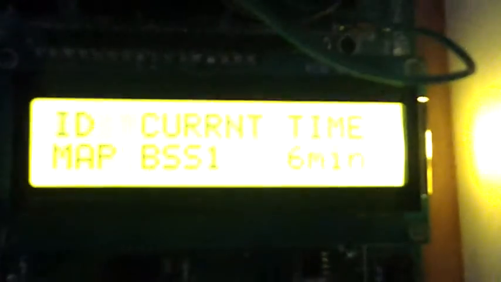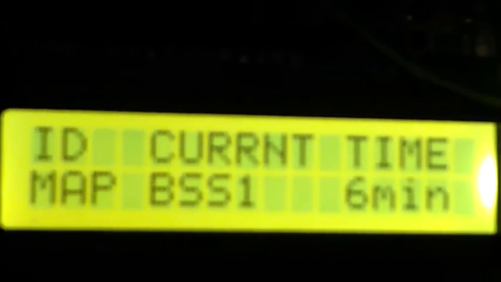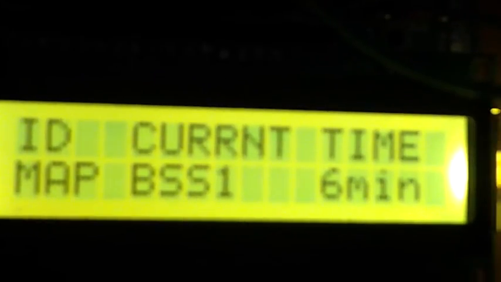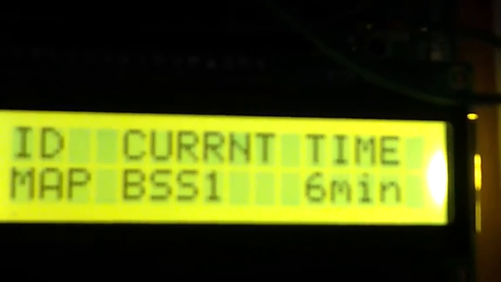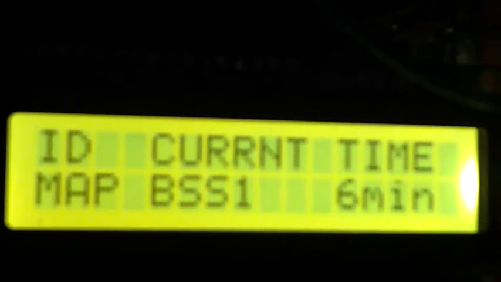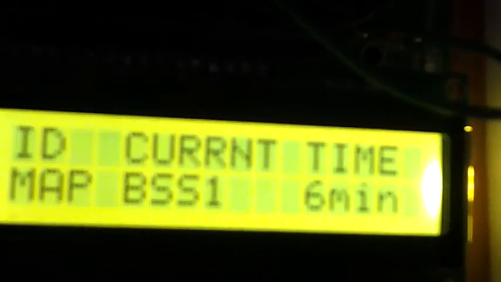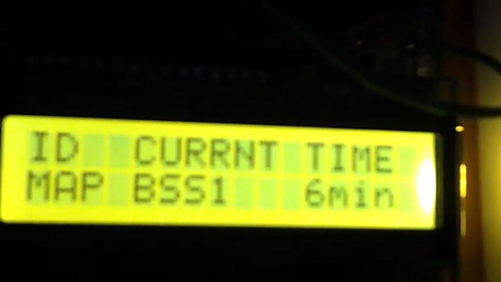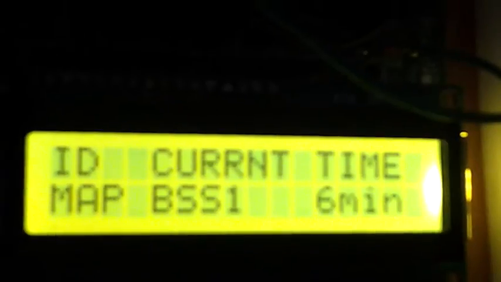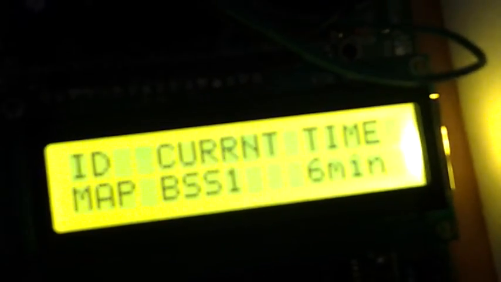Now we come to the second bus stop. We'll have a look at what is being displayed on the LCD screen. We can see the ID. The current bus stop, meaning the current station of the bus, is BSS1, which means bus stop number 1. The bus is at bus stop number 1 currently. And time means 6 minutes. Time means how much time it will take to come from bus stop number 1 to bus stop number 2. It is an approximate time which is calculated through LabVIEW considering the peak hours.